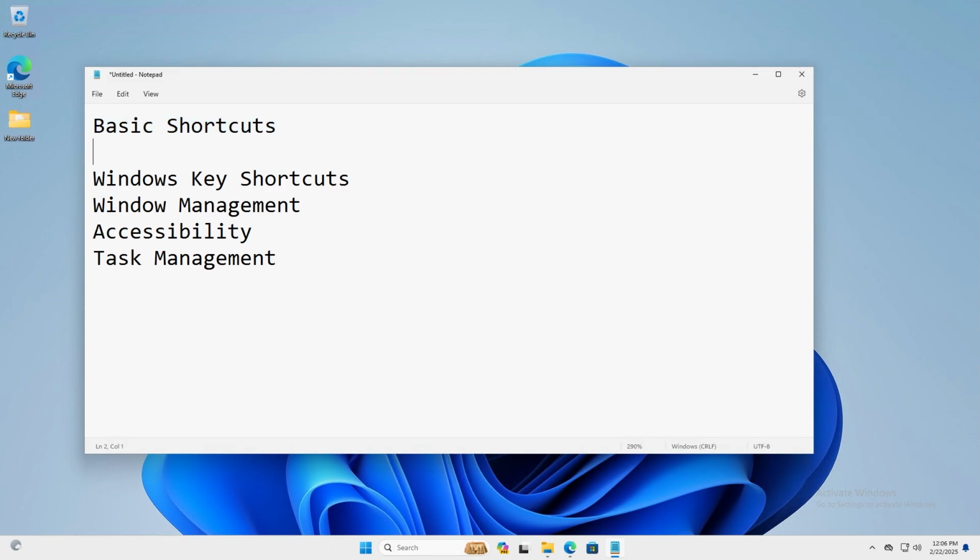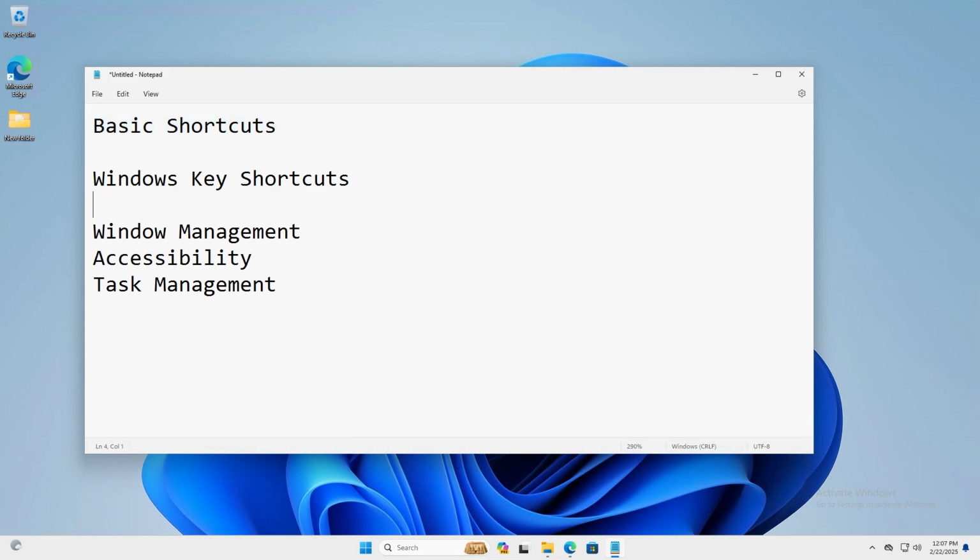Let's move on to Windows key shortcuts and what this means, okay? For basic shortcuts, we used Control something for everything, okay? So it's Control C, Control X, Control V, so on and so forth. For Windows key shortcuts, we are using the Windows key. Now for these, you will always be holding down the Windows key instead of Control, and then using whatever key goes with it. Now, one of my favorites is probably going to be Windows key D.